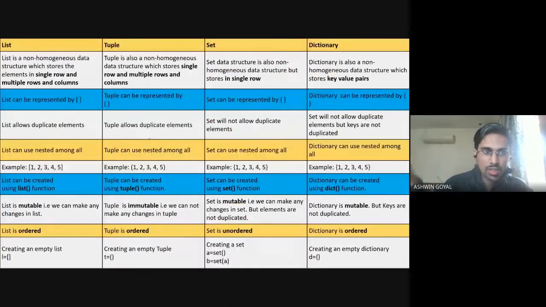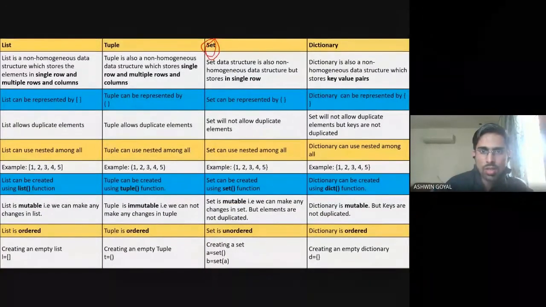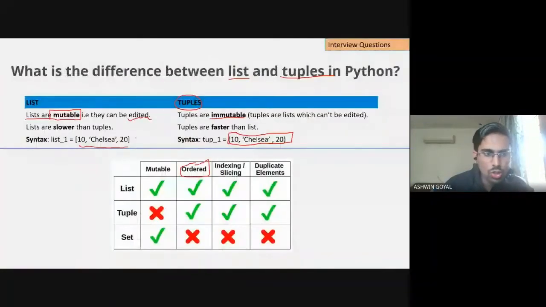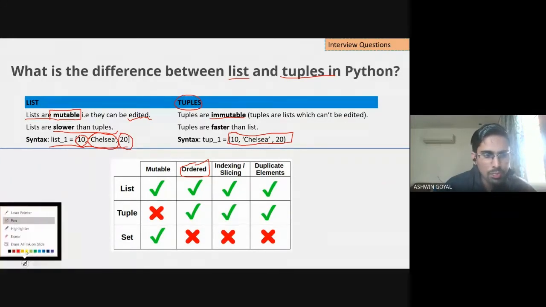If we write a set, this one is not ordered, right? So I was talking about lists. Lists are slower than tuples. This is the computational part, and this is the example of a list. We have an integer type of data here, and we have a string type of data here. Chelsea is a word, a string type of data, and this is again an integer type of data. So a list is a structure in which we can list down data very simply.